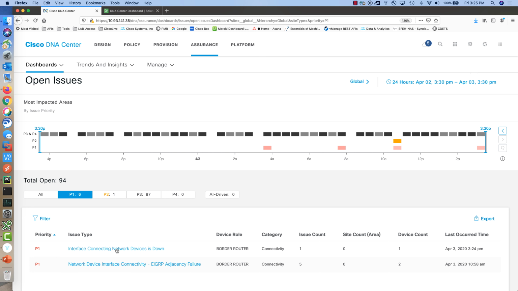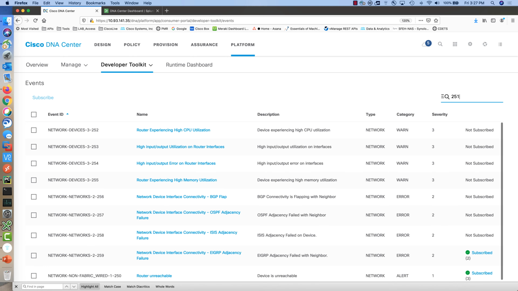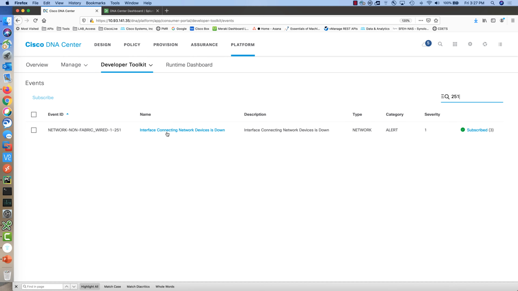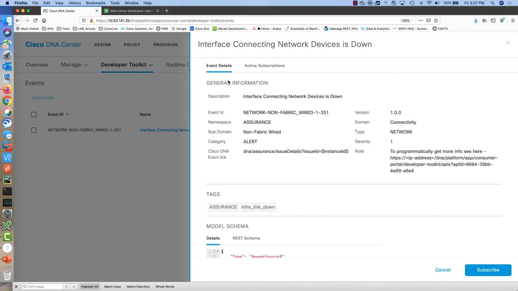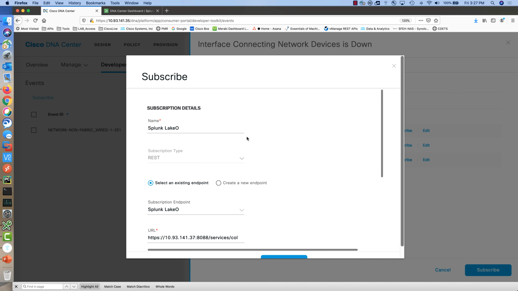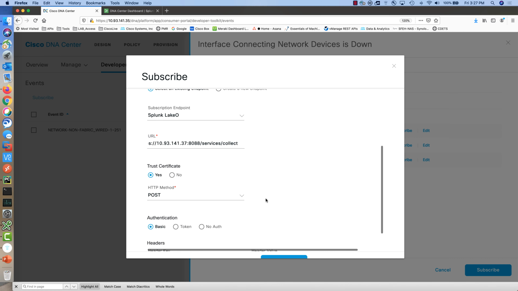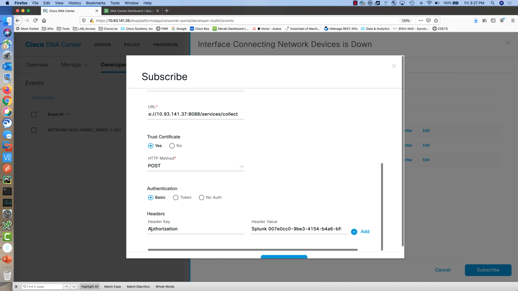To review the Cisco DNA Center real-time event notification, we go to Platform and we will filter for the event 251, interface connecting network devices is down. We can review active subscriptions, REST, and review the Splunk subscription. We can see the name, the method is REST, the URL, and the basic authentication with the header authorization and the header value composed between Splunk and HTTP event collector.